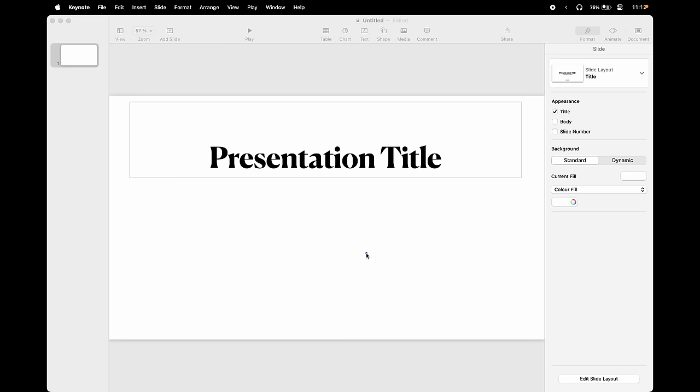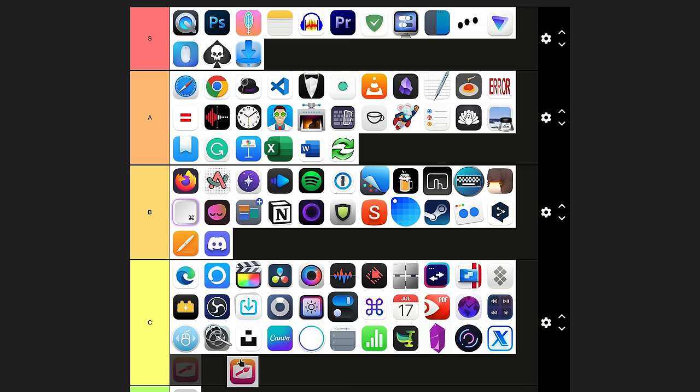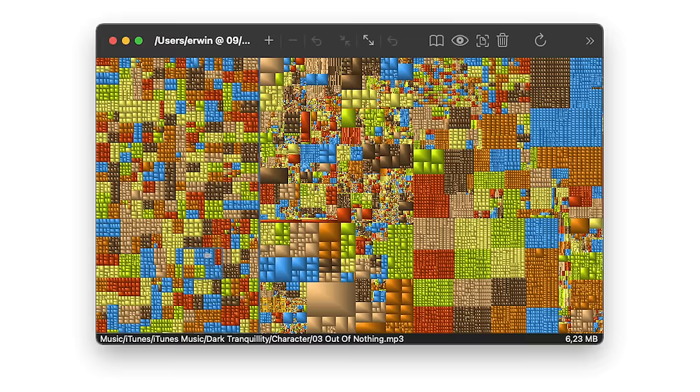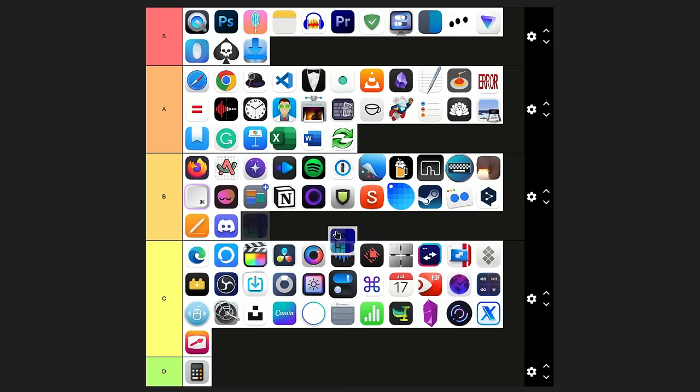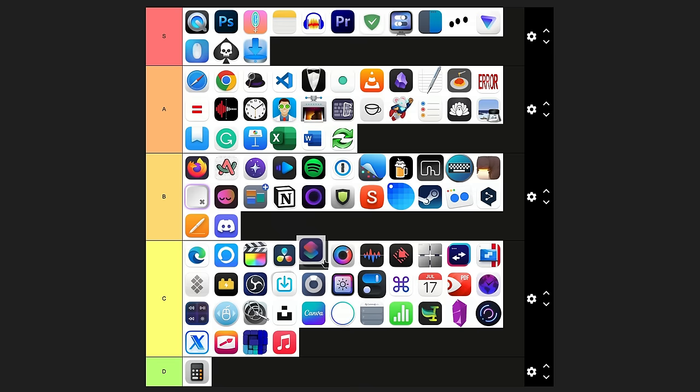ScreenBrush. This one lets you paint on your screen when you're doing presentations or screen recordings. At first, I thought I would use it a lot more than I actually do. So again, it goes into C tier. GrandPerspective. This one lets you visualize your file system. How much space are things taking up? I mostly use Disk Drill for all the file system cleanup stuff. So this one goes into C tier. Apple Music. I use Spotify. Shortcuts. I use this app primarily on my iPhone, so I'm putting it in B tier.